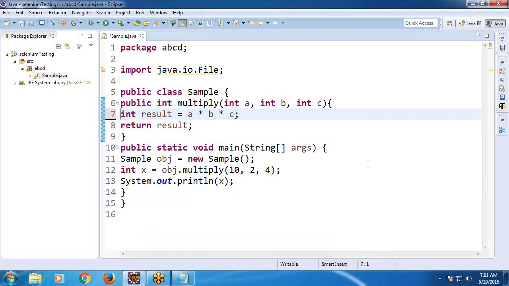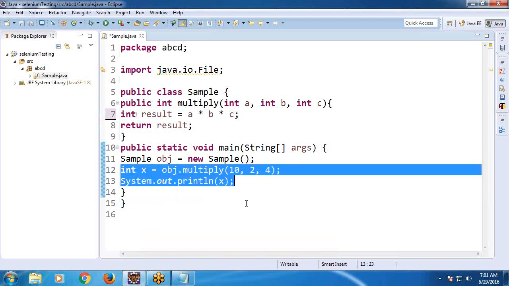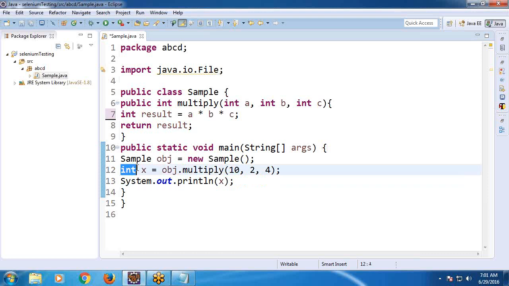And one more thing, here also 12 and 13. Two statements required? Suppose your expectation is only displaying the output, use single statement. Yes, System.out.println, obj.multiply. Good. If you want to display the value, just use single statement.